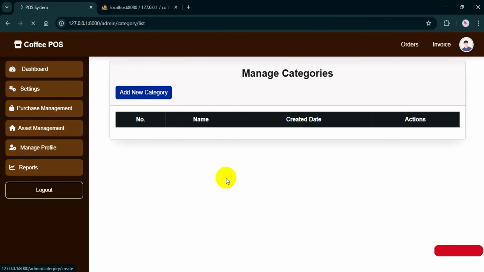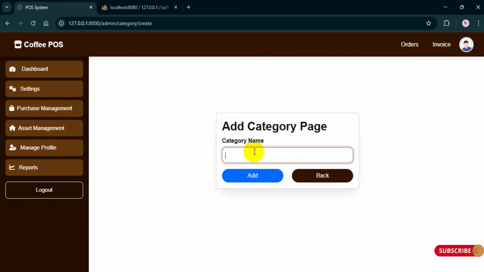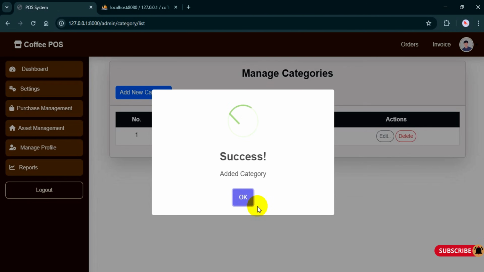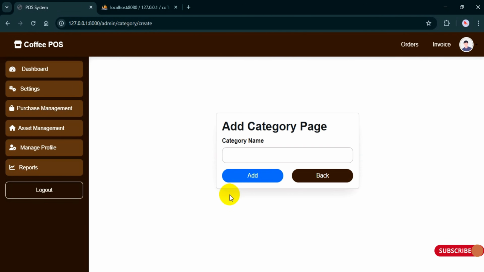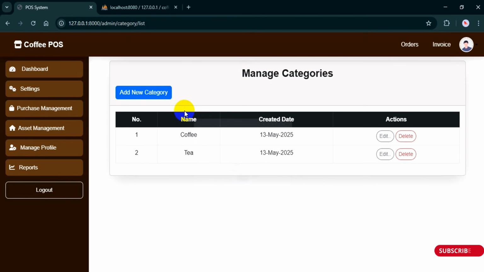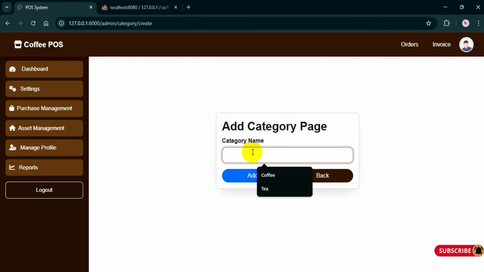As usual, we just need to add a category name. I'll go ahead and add some: coffee, tea, cake, and bread. Okay, that's enough for now.